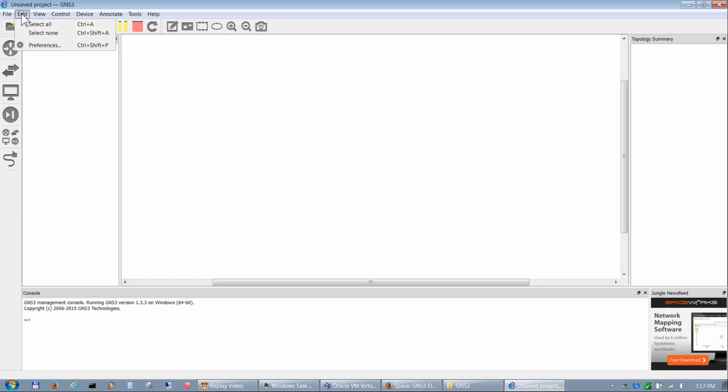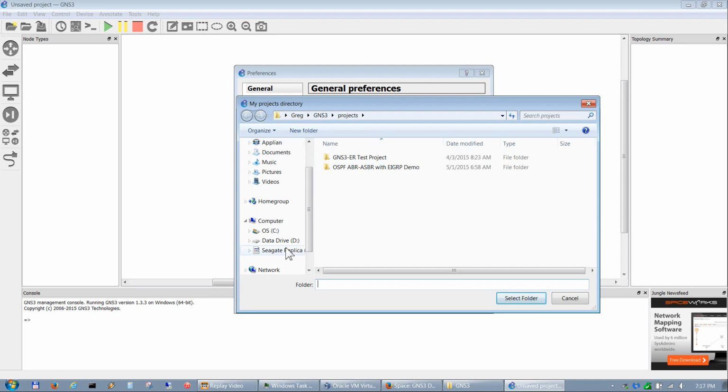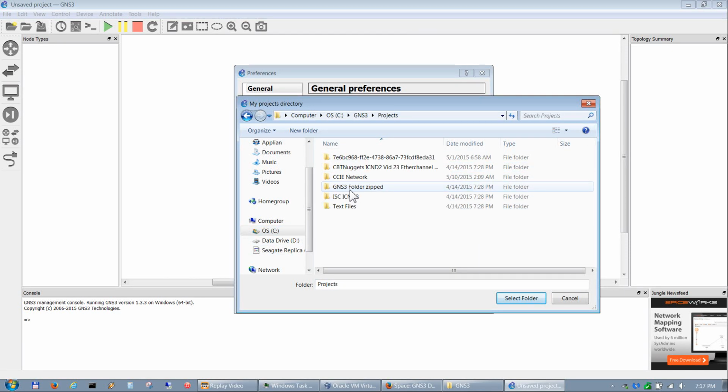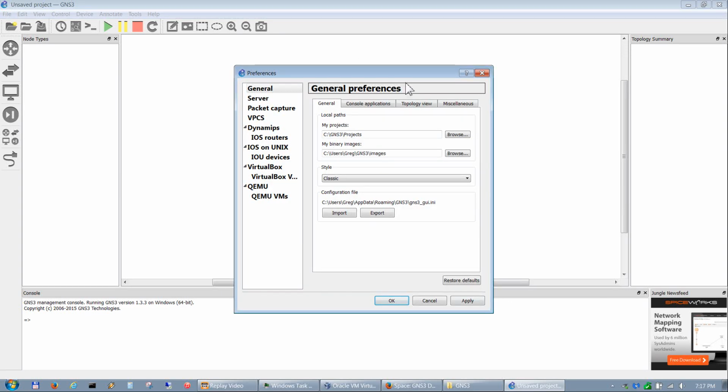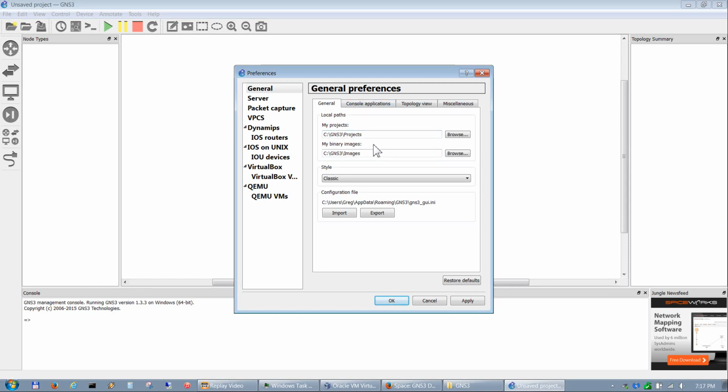But for now, let's go ahead and get some devices installed, and we'll go ahead and hit preferences. The first thing I usually do is go into general tab and set my paths to that folder structure I mentioned earlier, and this is for the project. So we want to go to C GNS3 projects and select that folder. And next we want to do the same for images. So C, GNS3, images, and select that folder, and that puts them both in here.